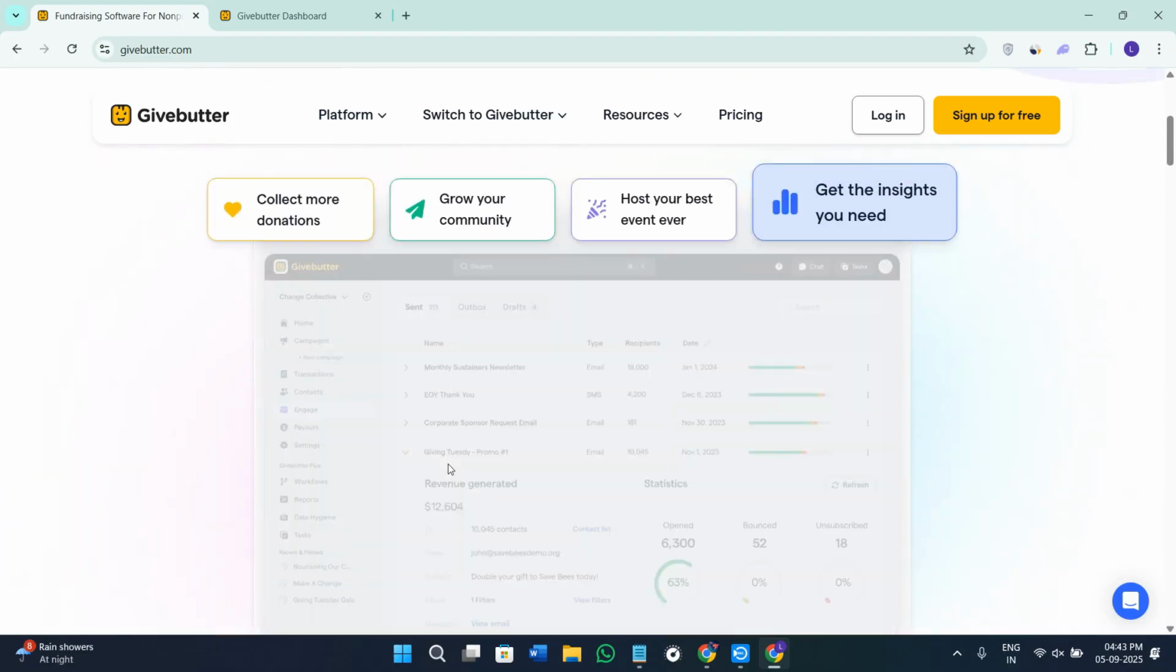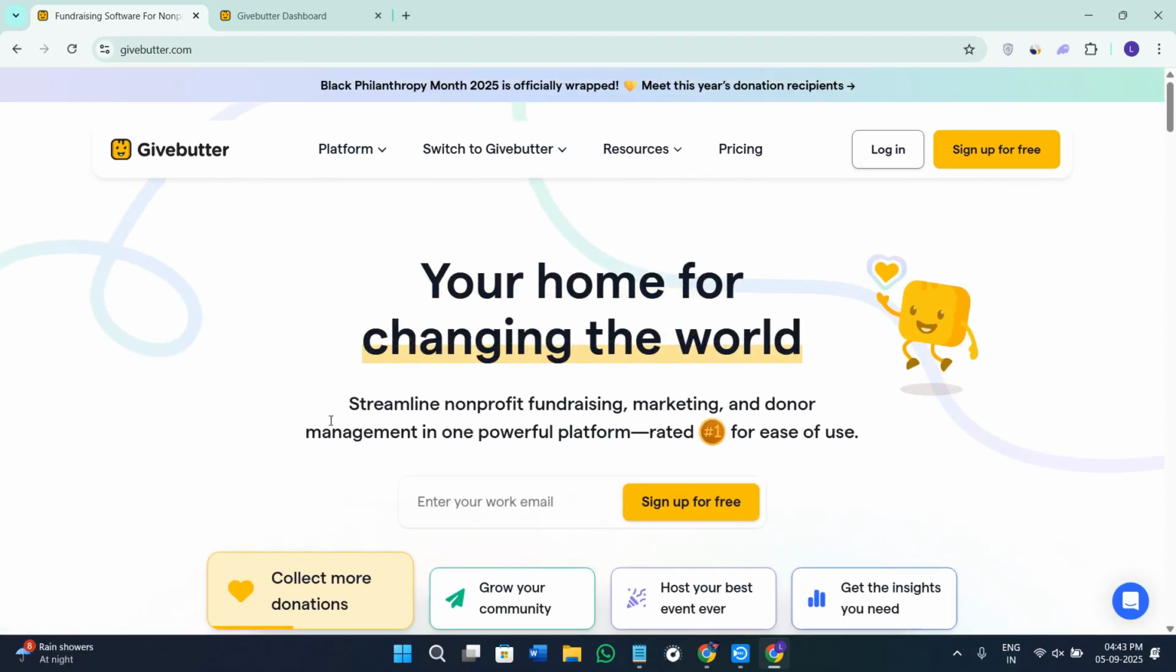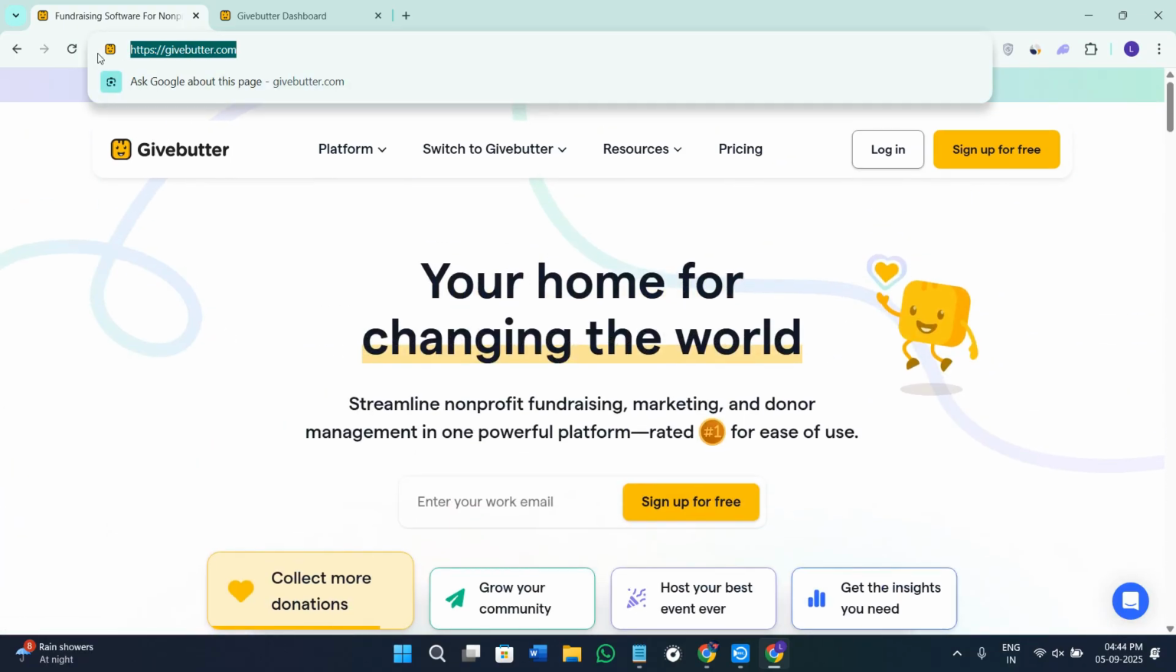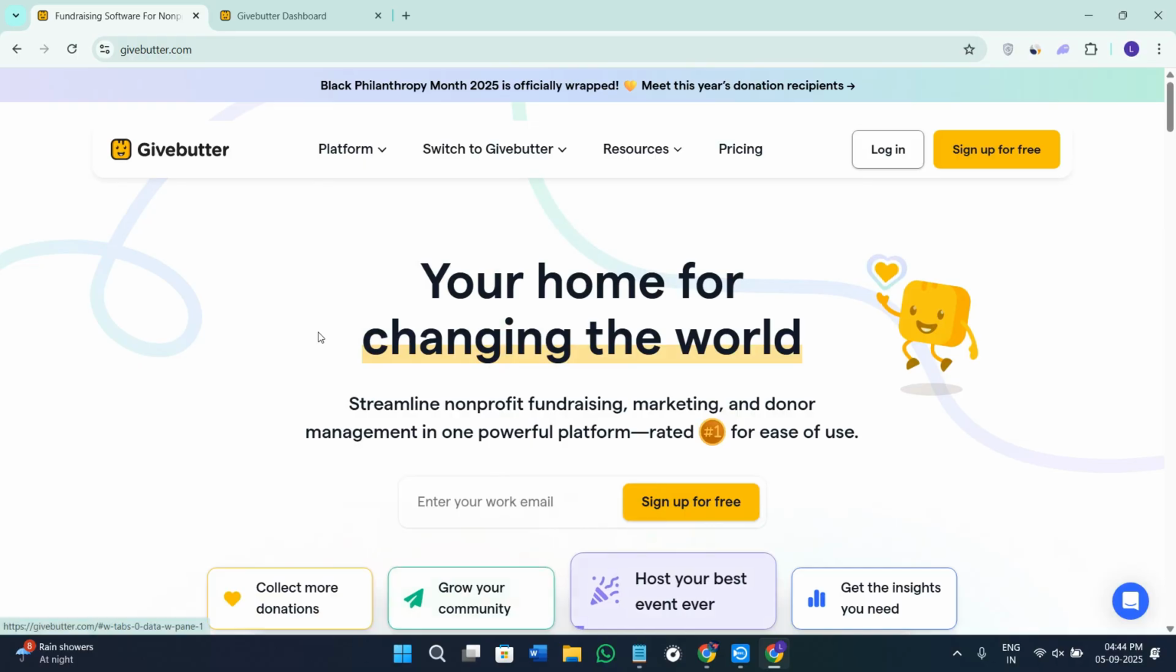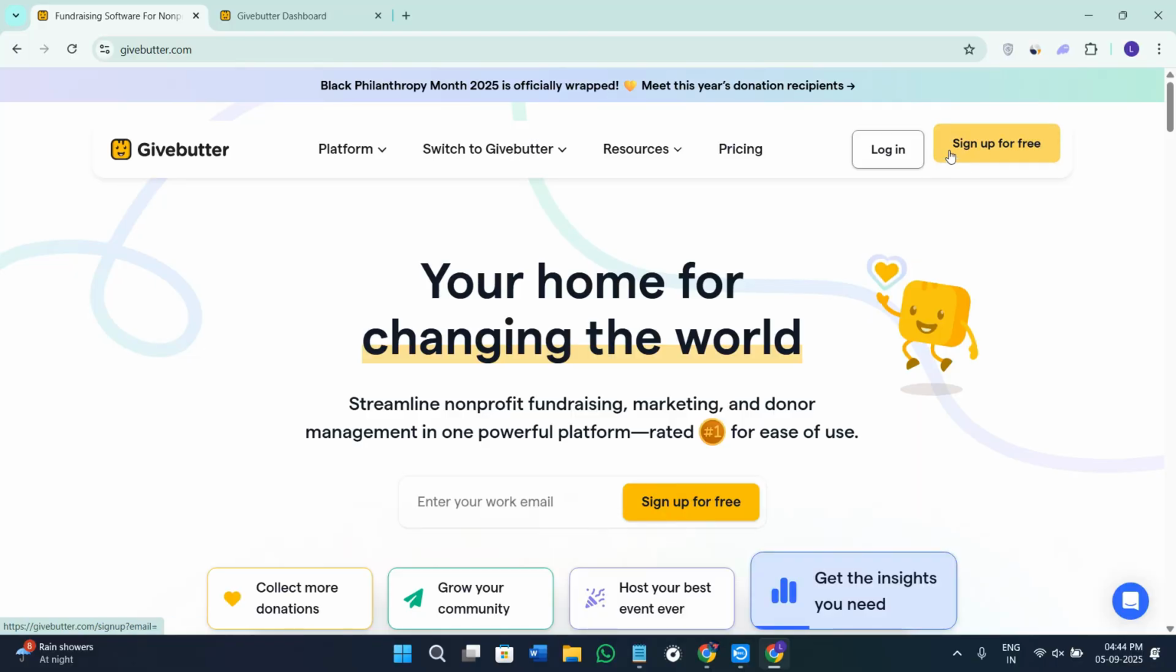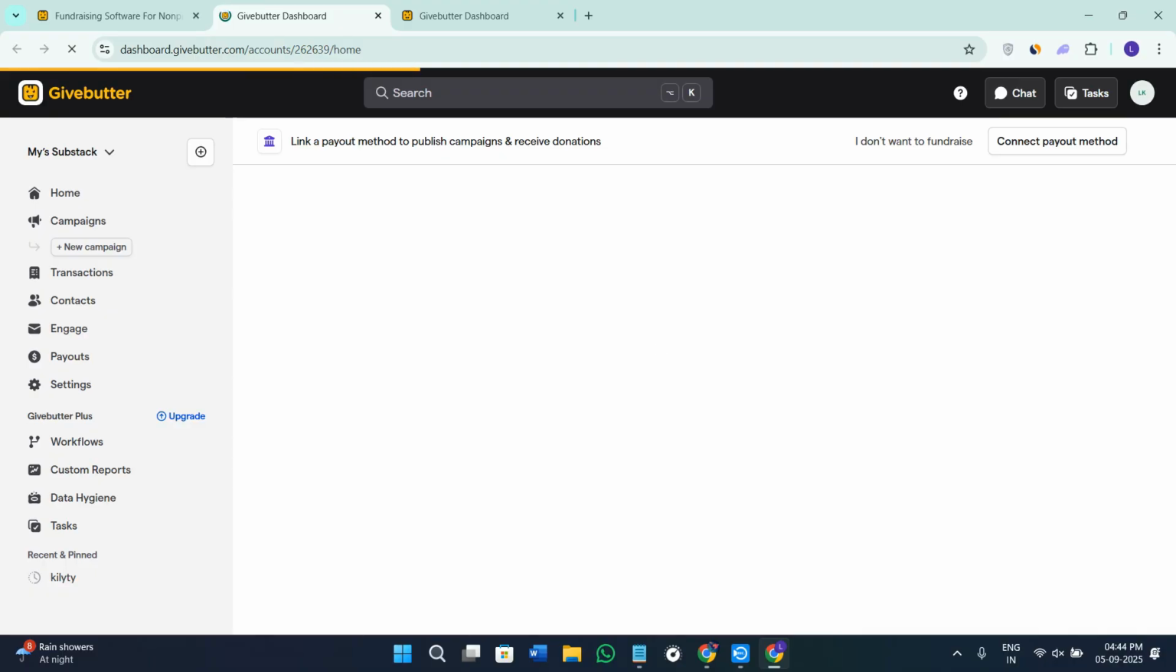So without further delay, let's get straight into it. So when you click on the link that is given in the description, it is going to redirect you here on the official website of givebutter.com. Over here, the first thing that you need to do is to simply create and set up your free account. So when you click on the option of sign up for free, you need to continue with the help of your Gmail account. Then you will access your Givebutter dashboard that will look something like this.